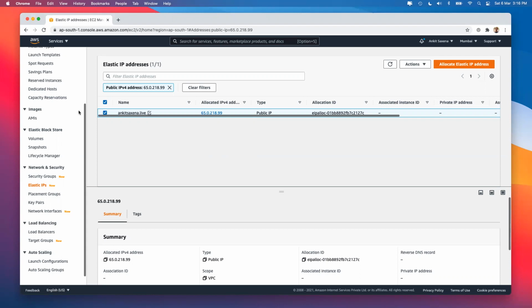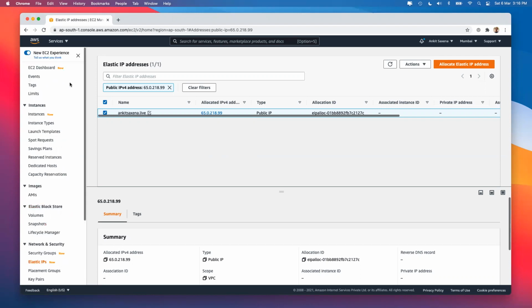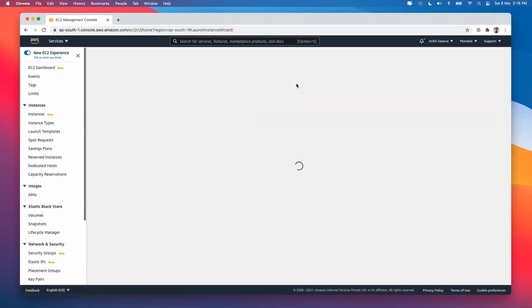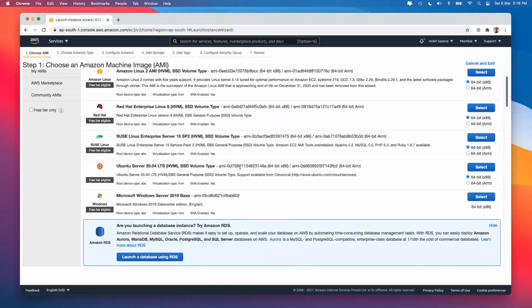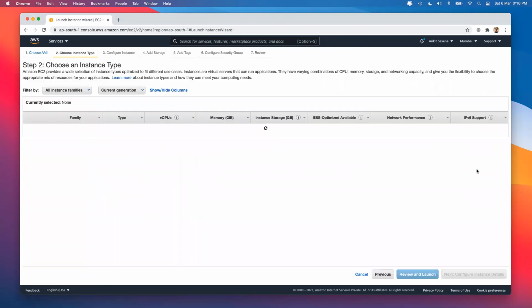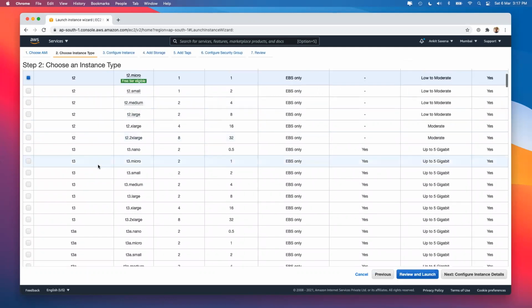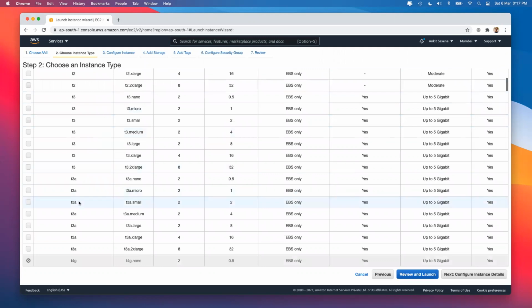So once the IP is done, we will create our instance over here. Now let's go for an instance. I can click on Launch Instance over here and take an operating system of my choice, which is Ubuntu 20. Once I take that, I will have to choose the instance type. I'll take a T3A small at the moment, and next.